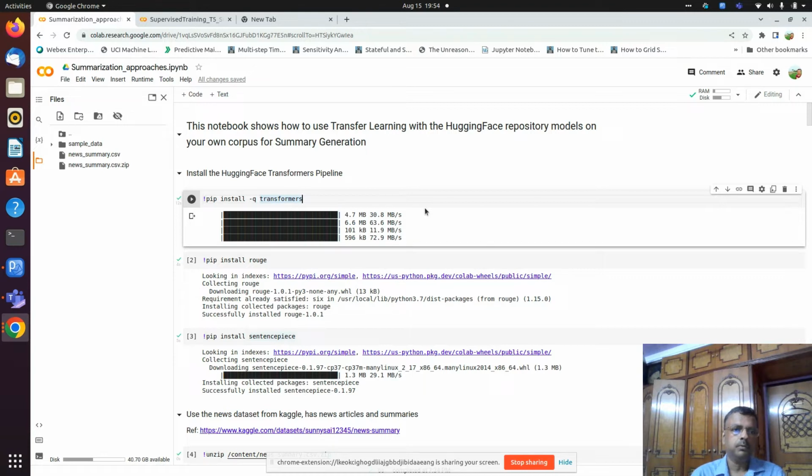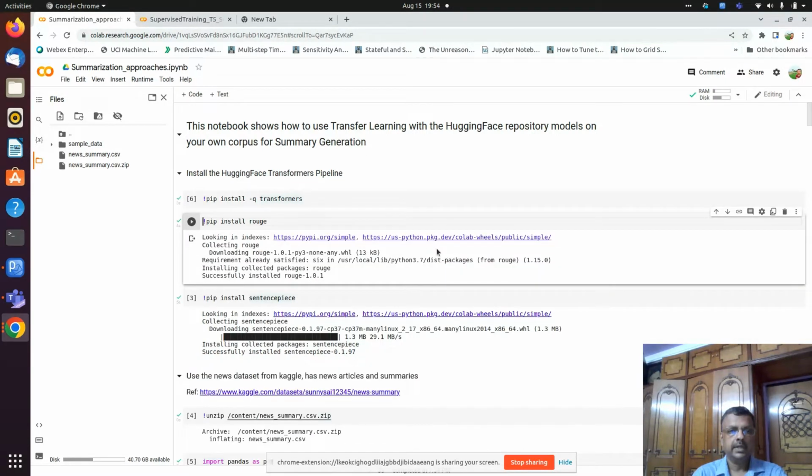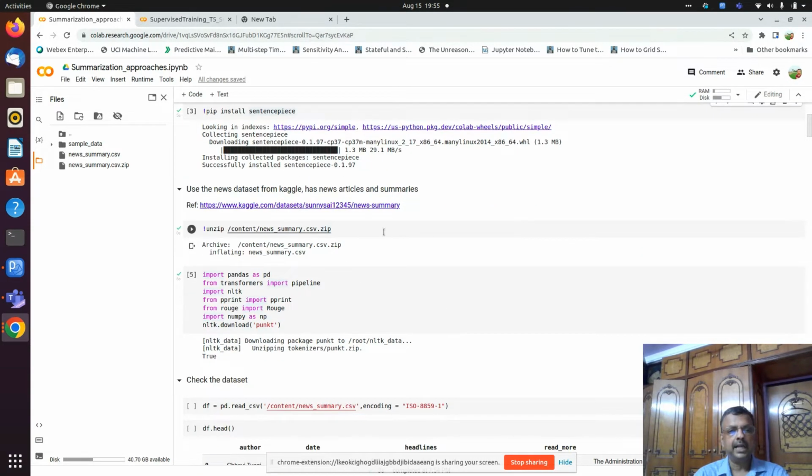So, with this notebook, one of the first things that we do is we install the transformers package. I'm using Google Colab here. Okay, it's already installed. I installed the Rouge package because I want to measure the Rouge scores after generating the summary. A few other packages that I need, and then I'll be using this news summary dataset from Kaggle.